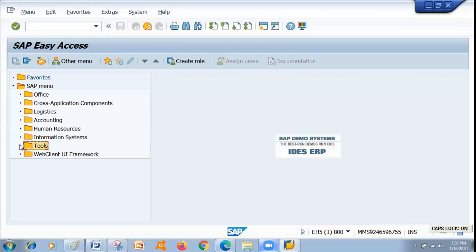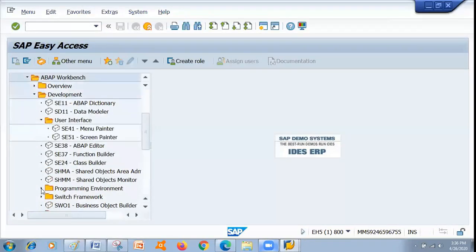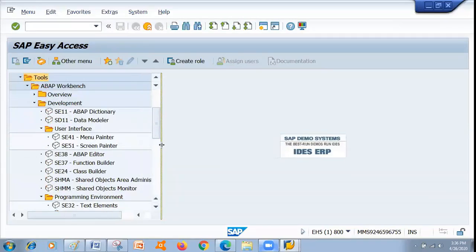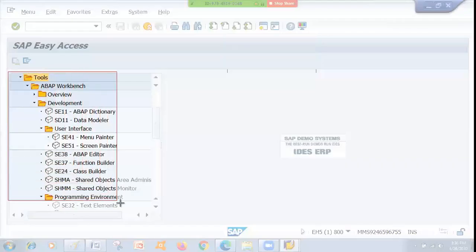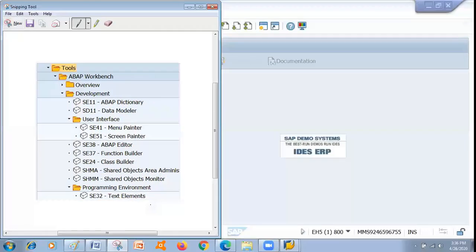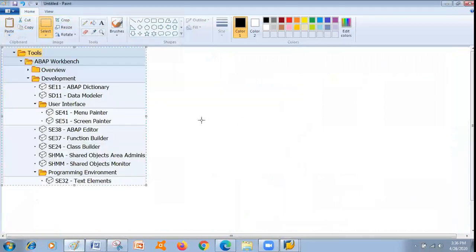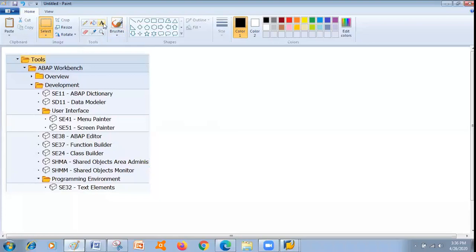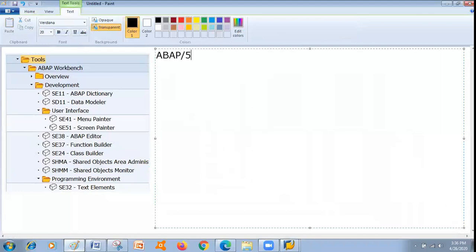Here, once I expand tools in the ABAP workbench, once you expand development, you can see there are so many tools. Each one is a different transaction code. So you must know about all these things. While working in an environment in project work, these transaction codes we can use for development. These are all the SE T codes. It is a fourth generation language-based tool.